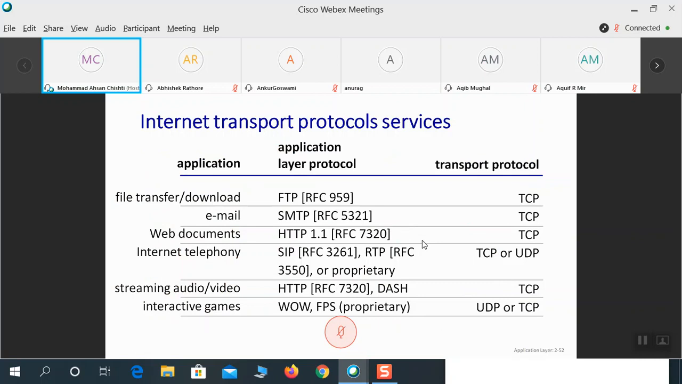Now, try to get this, this is an important slide. If you're using an application which is file transfer, you're downloading a file, the application protocol that it uses is FTP, that is file transfer protocol, RFC 959, and the transport layer protocol it has is TCP. Remember three-way handshake and all. Then we have email. The application layer protocol is SMTP, simple mail transfer protocol, RFC 5321, and the underlying transport layer protocol is TCP.